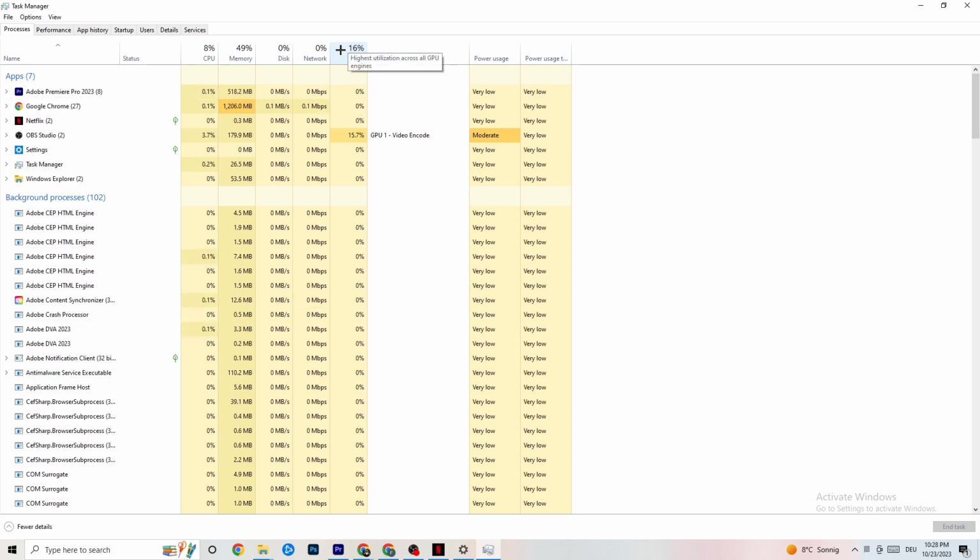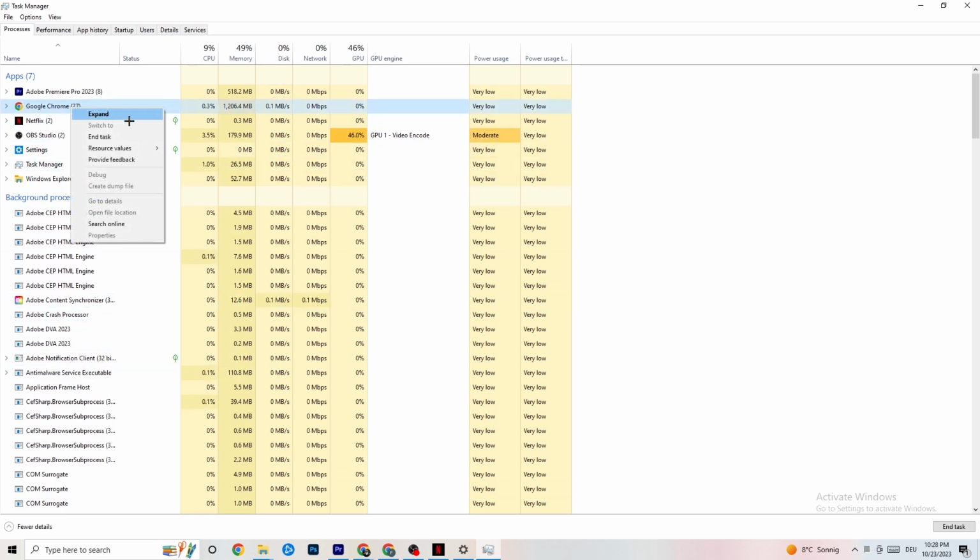So what I want you to do is go to apps and background processes which are not related to your driver, Windows or something like that, just an app which is running in the background, and you're going to right click. And basically you're going to hit end task and do this with every single application or background process which is taking too much GPU or CPU power.